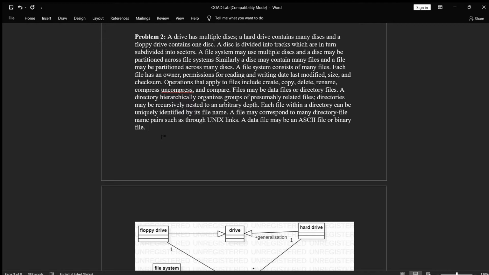Each file has an owner, permissions for reading and writing, date last modified, size, and checksum. Operations that apply to files include create, copy, delete, rename, compress, uncompress, and compare. Files may be data files or directory files. A directory hierarchically organizes groups of presumably related files. Directories may be recursively nested to an arbitrary depth. Each file within a directory can be uniquely identified by its file name. A file may correspond to many directory and file name pairs, such as through Unix links. A data file may be an ASCII file or a binary file.